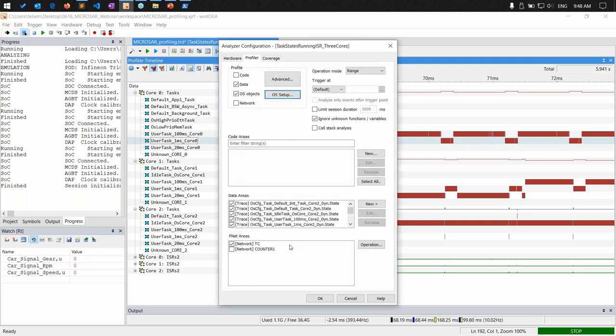That's step one, that was the easy part. Now the hard part is, as I mentioned, we are having this feature called inspectors. And the inspectors will reconstruct the task state for us. In order for the inspectors to reconstruct the task states, we need to add a data area for each of the task state variables. And that's what I did here.